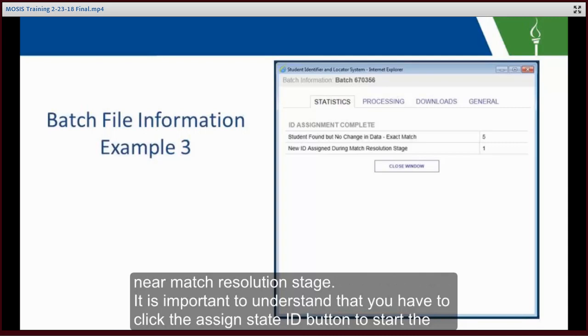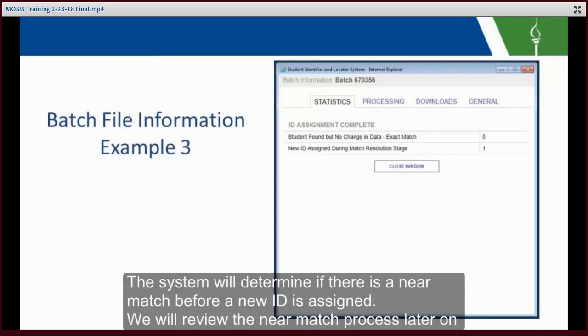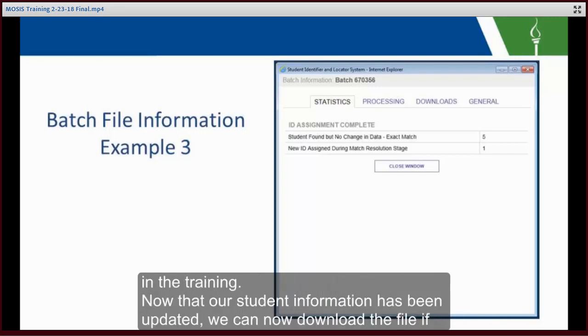It is important to understand that you have to click the Assign State ID button to start the process of matching students. It does not mean that all students submitted in the file will be assigned a new state ID. The system will determine if there is a near match before a new ID is assigned. We will review the near match process later on in the training.